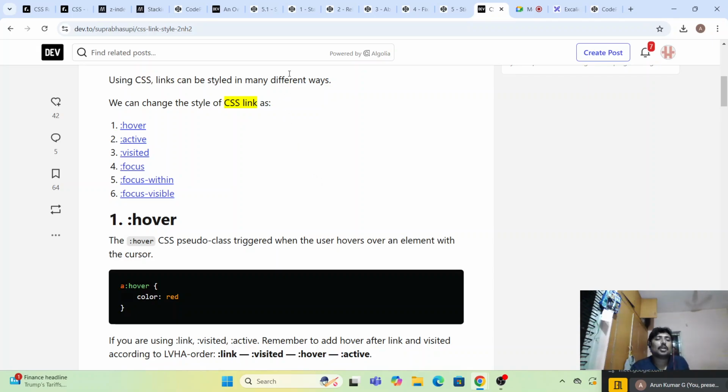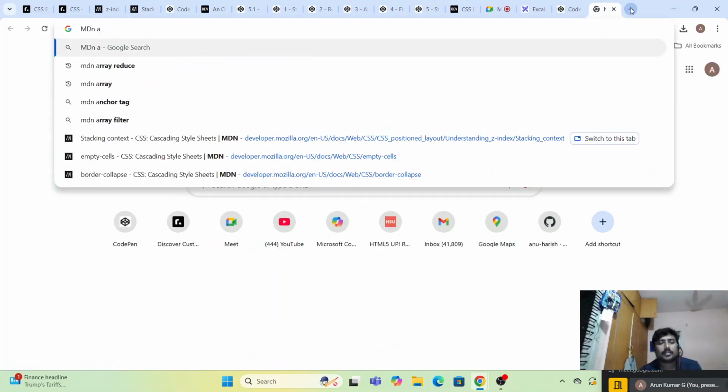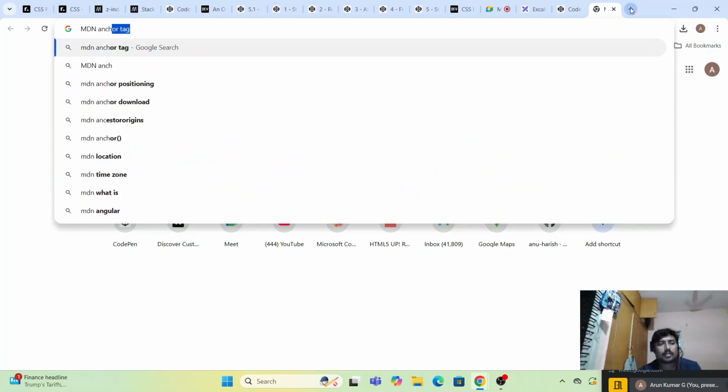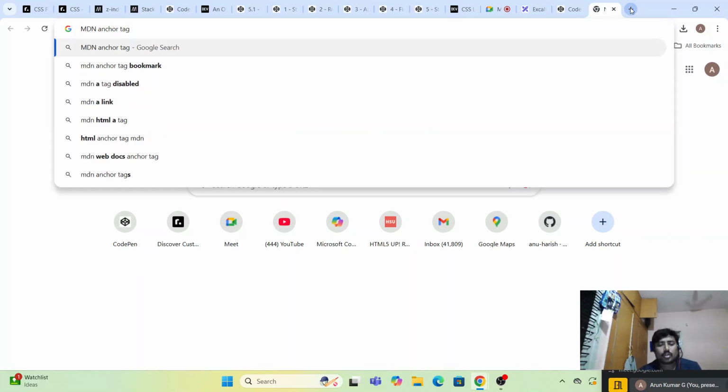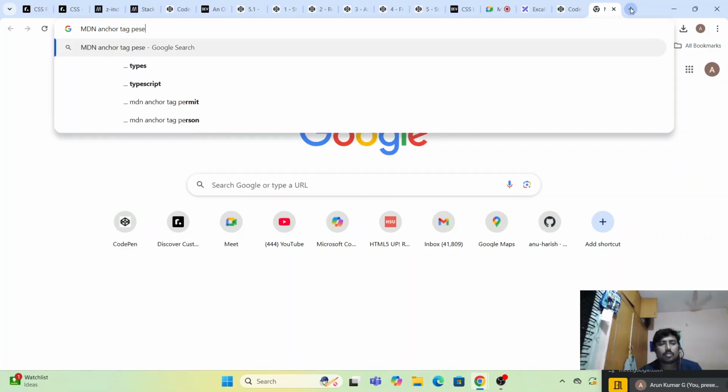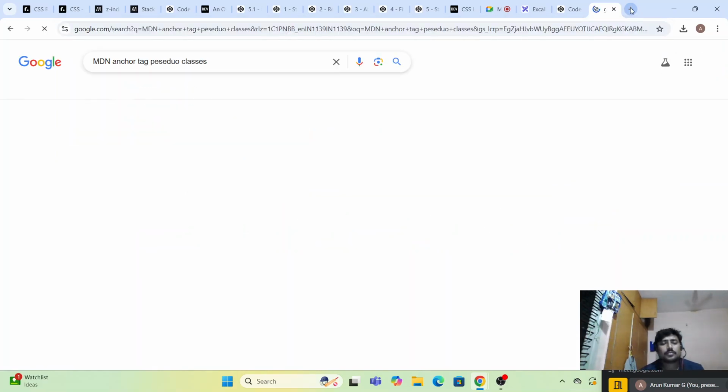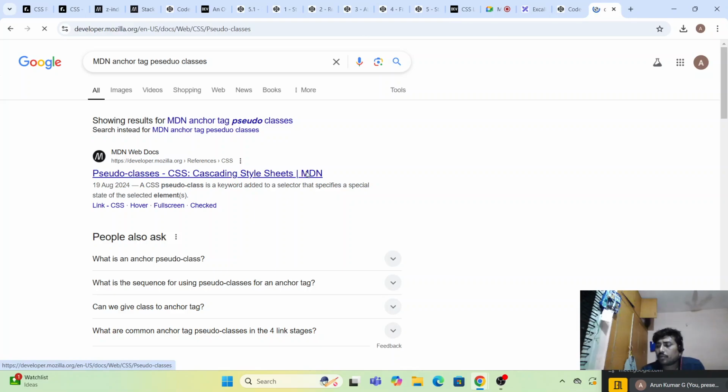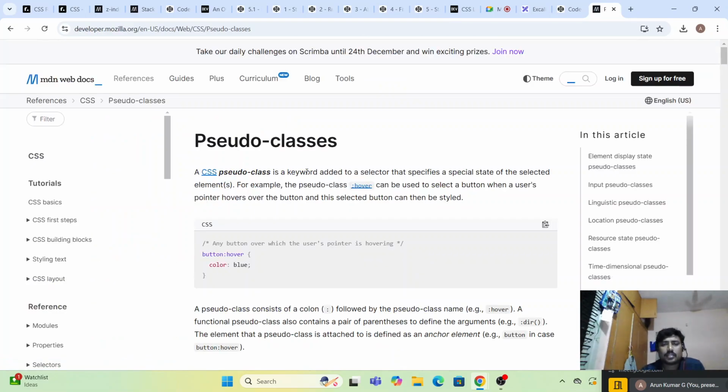So it has hover, active, visited, and I think there is one more. Let me check MDN, anchor pseudo classes. I forgot the one more. Let me check what that is. I think it is active. Just a second.